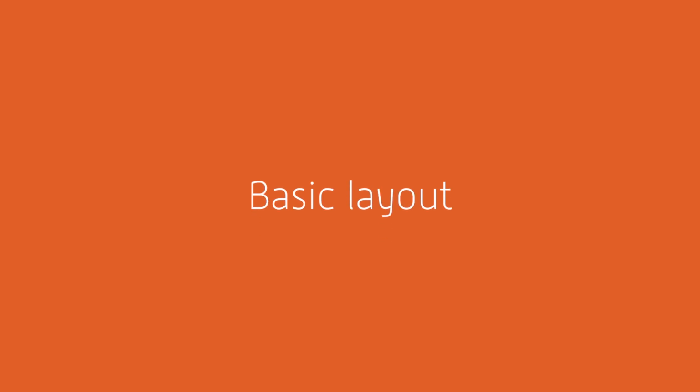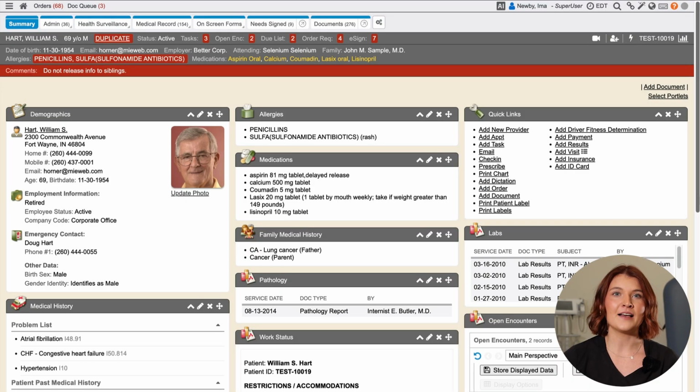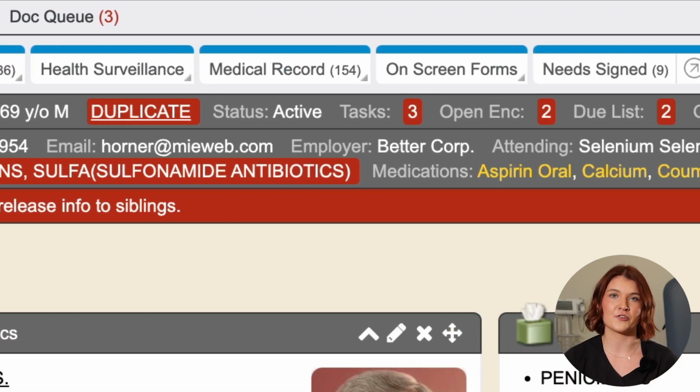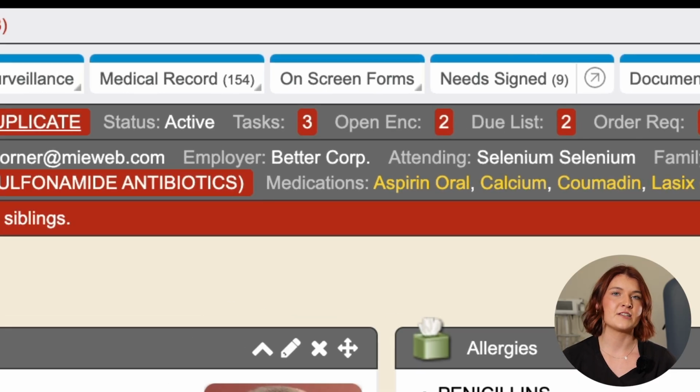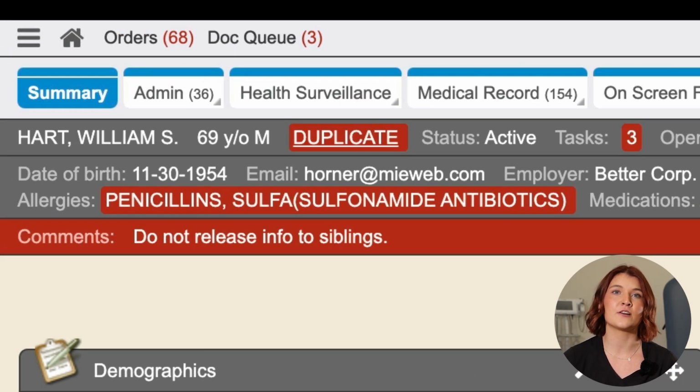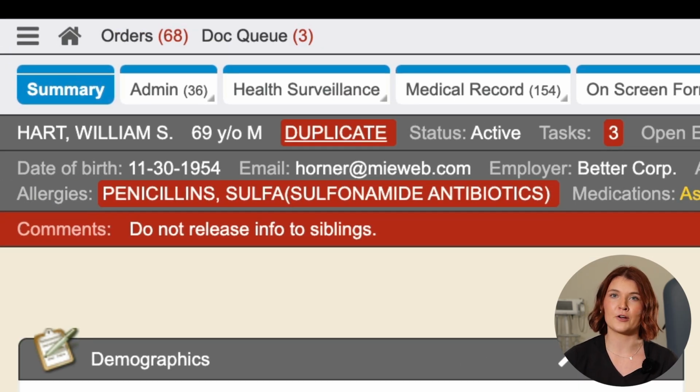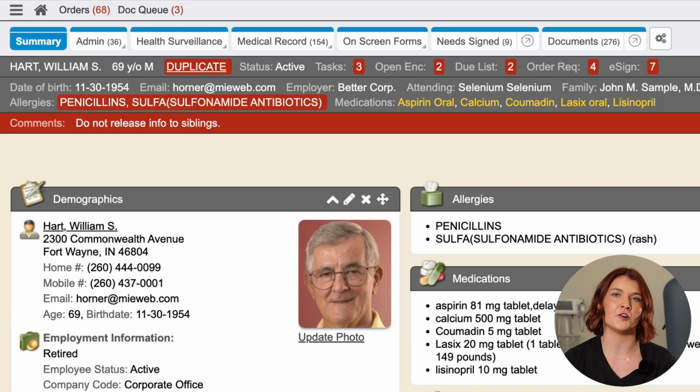Let's first take a look at the chart when you first enter. As you can see, there are tabs at the top of the screen, which is similar to tabs in a paper chart, but this is completely customizable. So colors, descriptions are all customizable. The next section here is the name on the chart, and you can see there is a duplicate chart out there, as well as the demographics for the patient's chart and any other chart alerts.